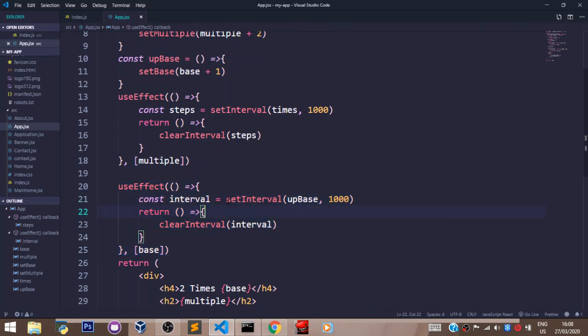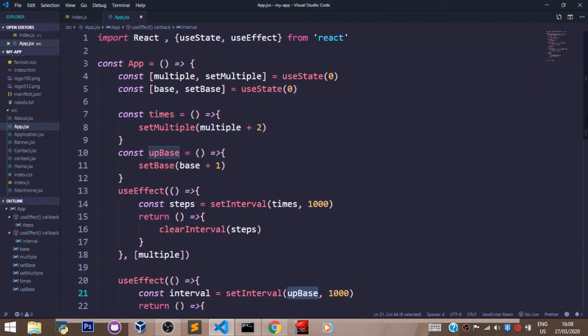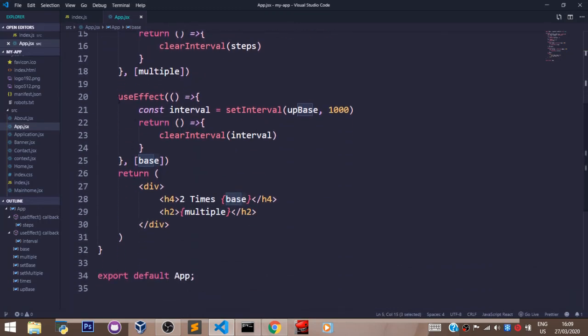This set interval function here means upbase will be run after every 1 second, and upbase, as we can see, is a method used to set the base state here. So after every 1 second, upbase is run, and when upbase is run, base is updated by adding 1 to the previous value. And when that is added, it means base has been updated. And when the base state here is updated, it's going to make the useEffect hook here, which is serving as a dependency, rerun. So it's going to behave like component did update this time around.